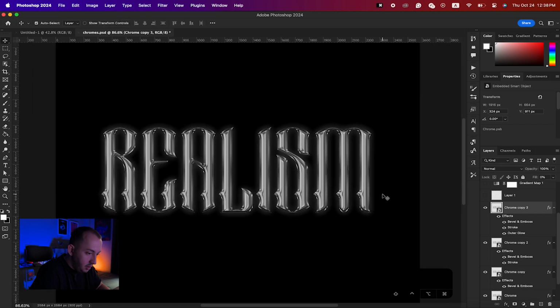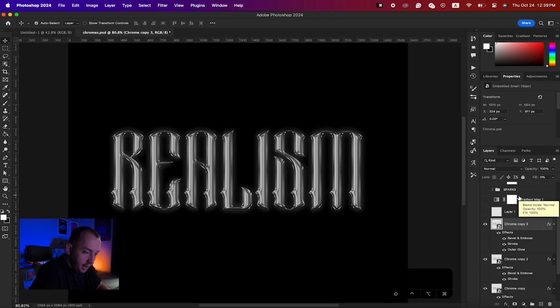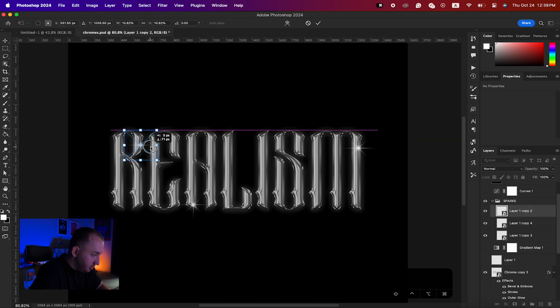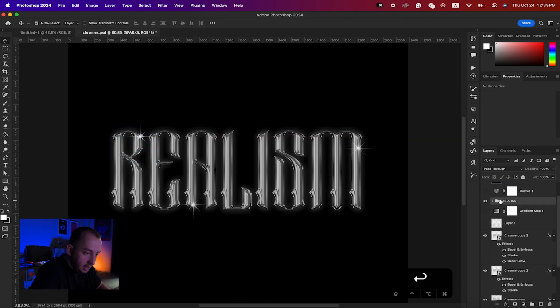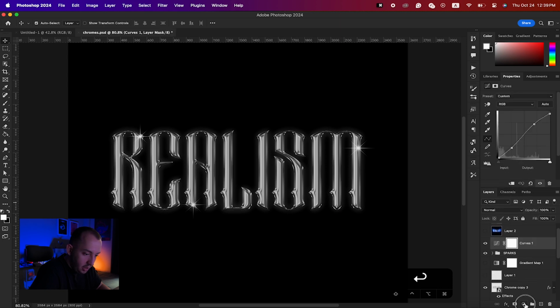Also, one more thing that I did is that I added this layer, but I'm not going to show you now why I added this, so I'm just going to leave it for later. And I added these sparks that I have on different sections, and I added a curve. So here is my curve on top, so I just came up here and added a curve like so. I'm just going to delete that.